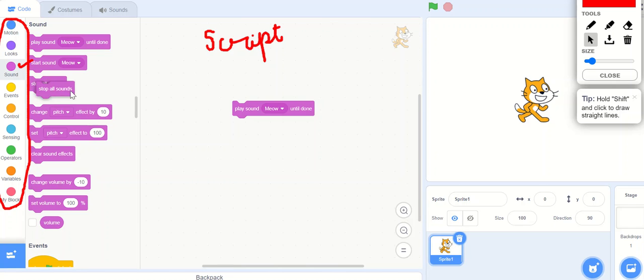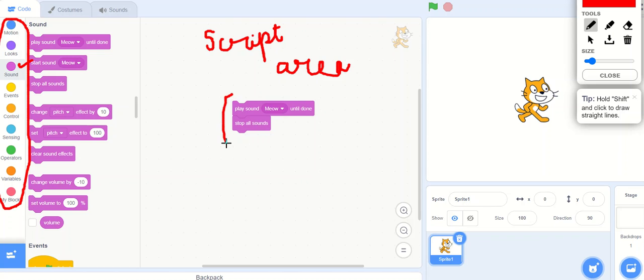When multiple instructions are dragged, these instructions get joined together to make a script or a program. So the section where we keep these instructions together is known as the script area. And when we combine different instructions together, it becomes a script or a program.